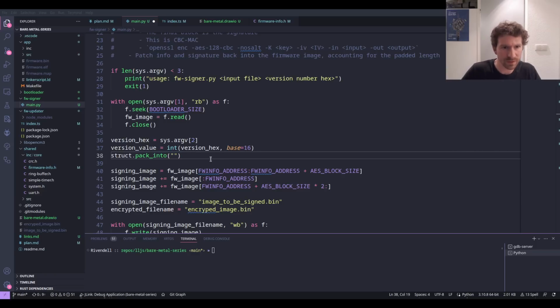I'm coming up empty on this. Oh yeah, okay. Pack into, and then less than I. Okay, so this is the magic incantation. This says it's little endian. This says it's a 32-bit signed integer or unsigned integer. I think this is unsigned integer.